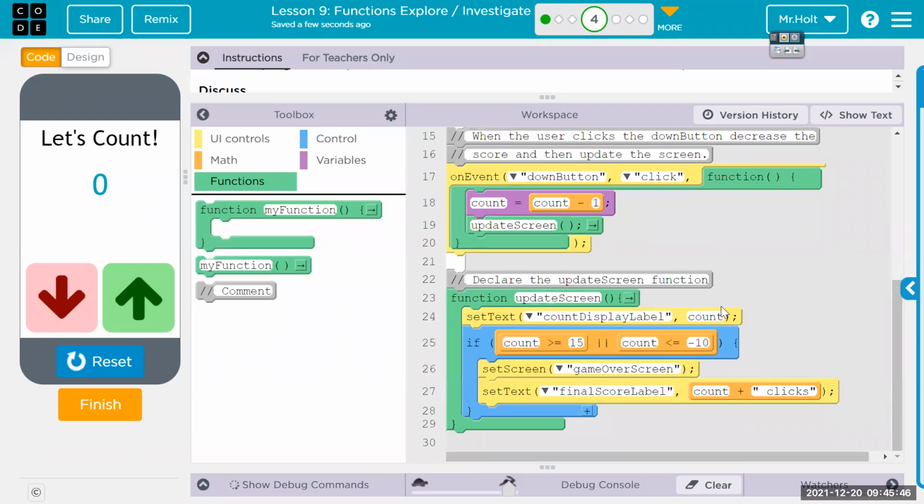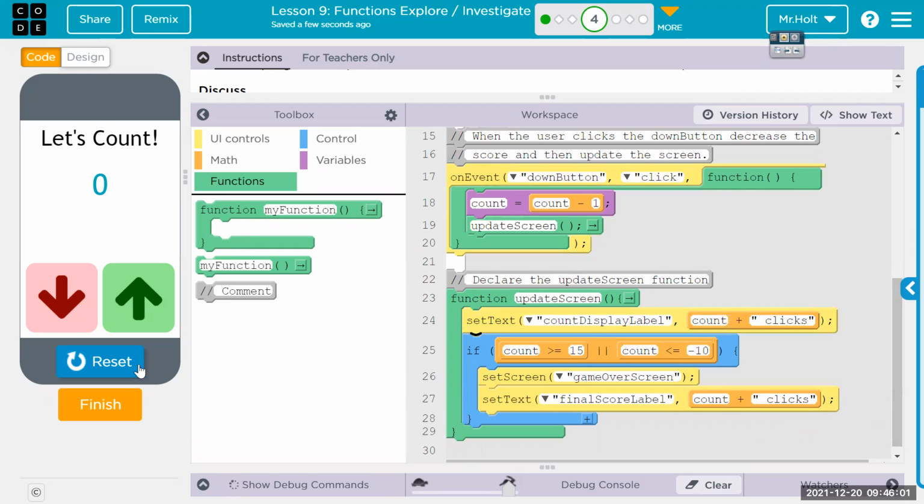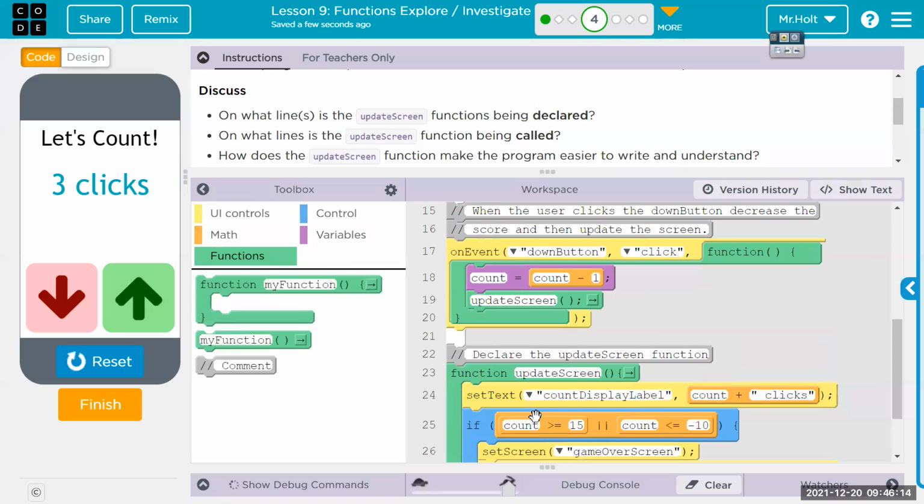Okay, so update screen. Oh, we want it both times. We want it here also. Space CLICKS. Okay, that way when we hit run, it should say clicks also. There we go. So this is what's being updated every single time update screen is called, and this conditional is checking for our game over situation, our game over condition.